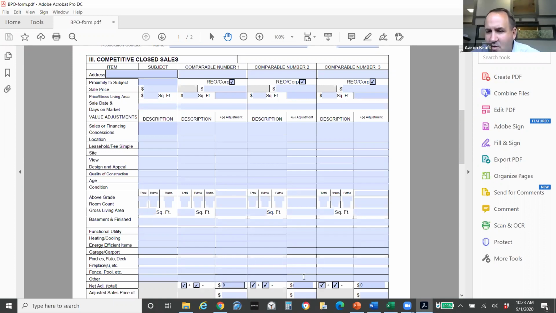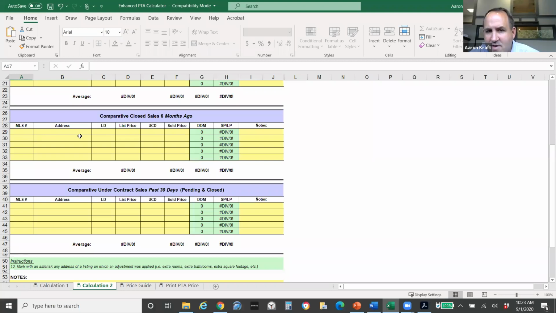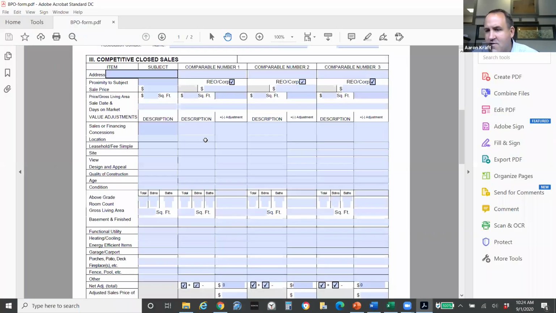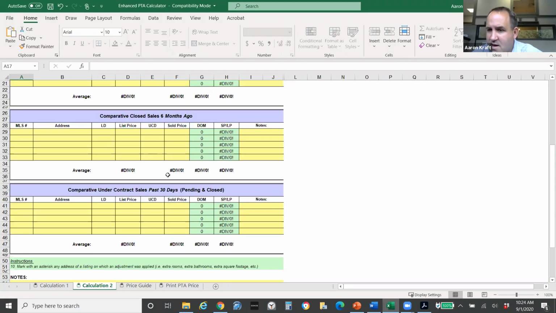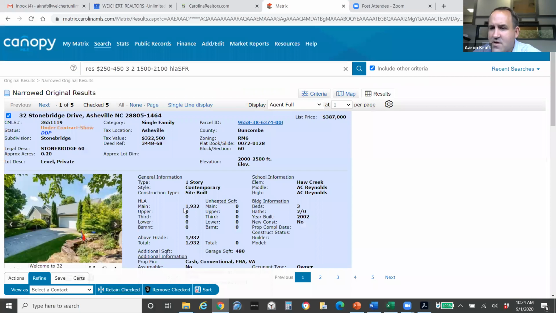And the PTA form that we use does not have room for these adjustments, right? It just simply has the MLS number, the address. LD means listing date, okay? UCD is under contract date, and then the DOM, days on market, calculates on its own, but it doesn't have room for you to make these adjustments. So I like making the adjustments on pieces of paper, and sometimes it's just simply using a little notepad or something and writing down a couple different things, but make the adjustments before you enter them into the system, into the PTA.